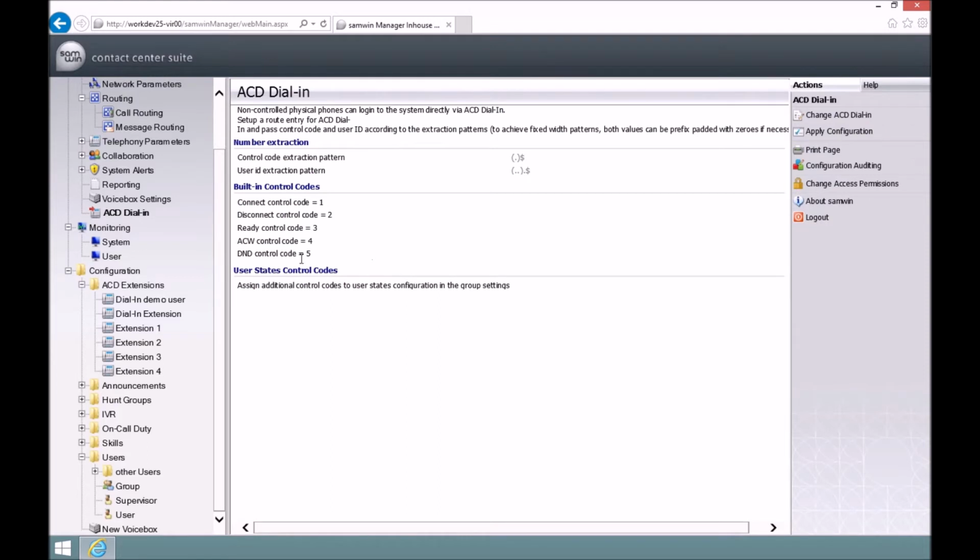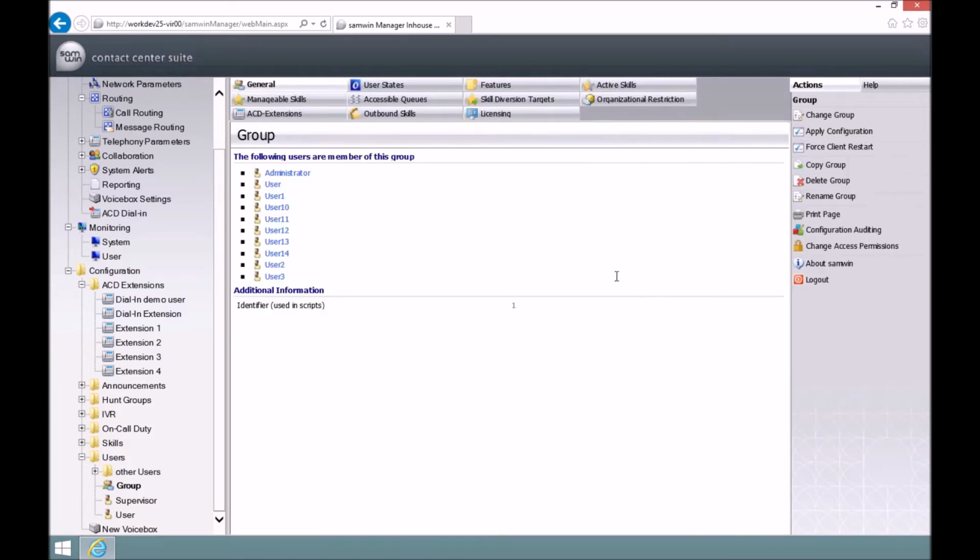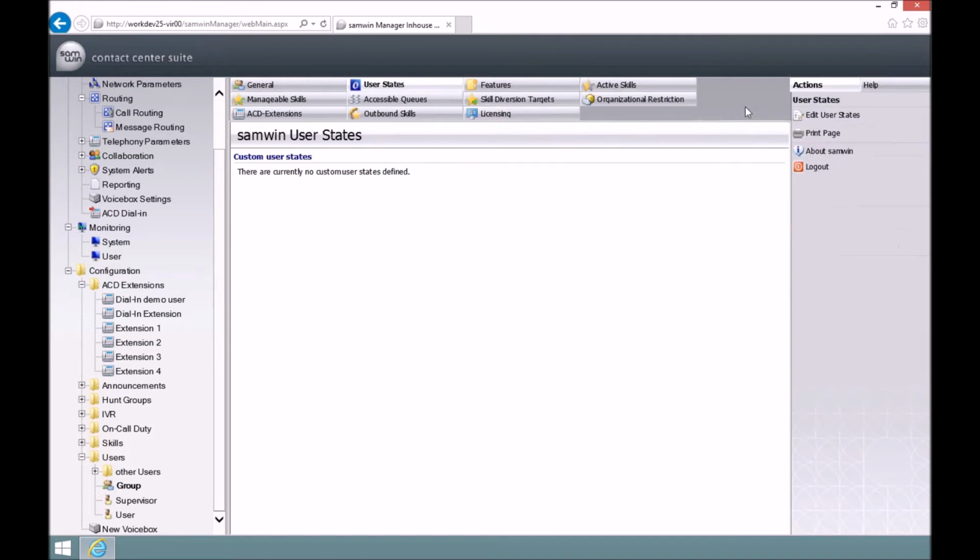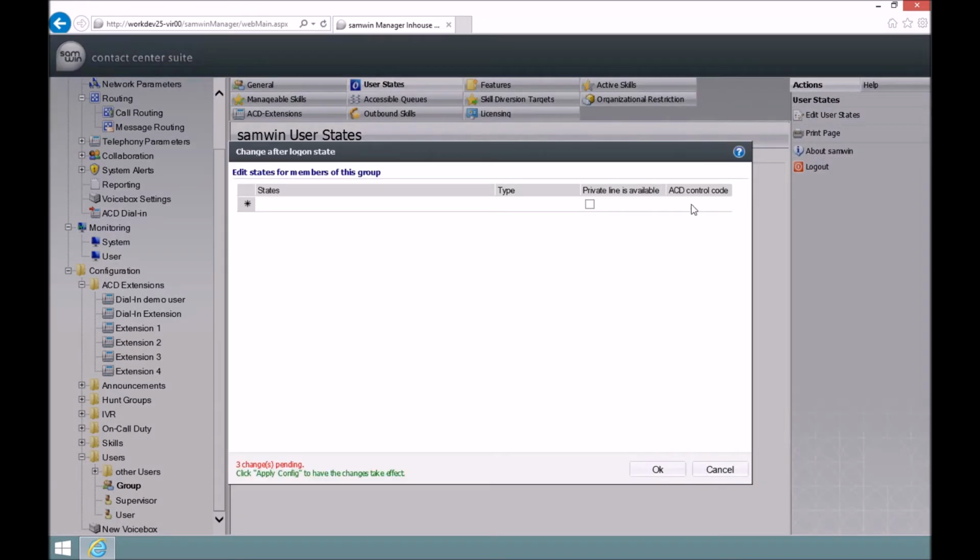To switch to Do Not Disturb, I call 555-02 and 5. At the group configuration, I can also add custom user states and assign control codes.